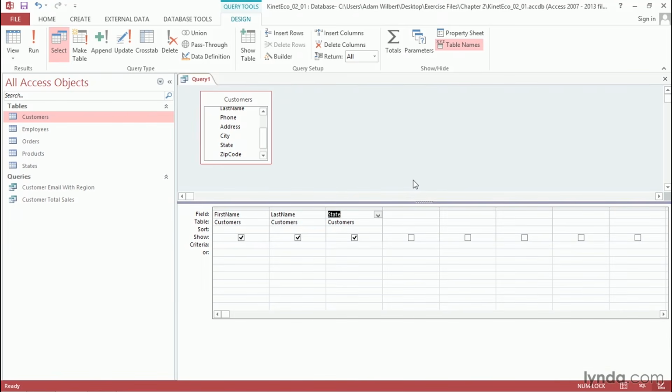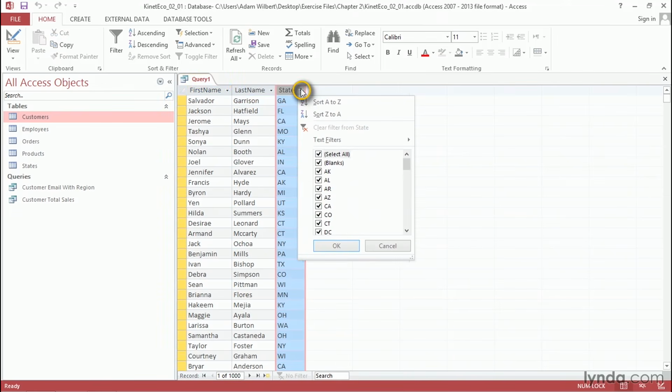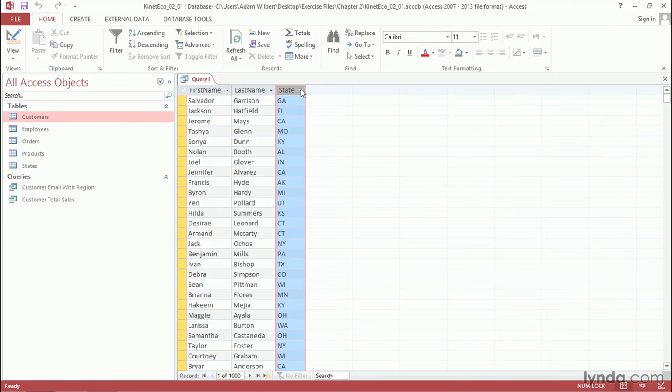At this point, I can go ahead and run my query record set. I'll press the Run button, and this will show me everybody in my database. For instance, if I look down here at the bottom, I'll see that I have 1,000 records. These are the 1,000 customers in my Customers table. I've got their first name, last name, and state. Now I just want to see the customers that are in the state of Arizona. I could provide a text filter here, but I want to hard code this into the query.